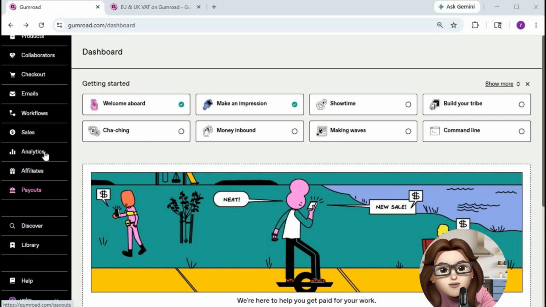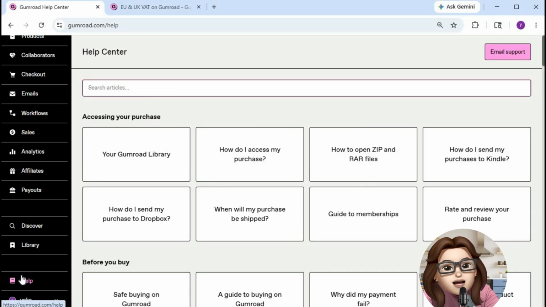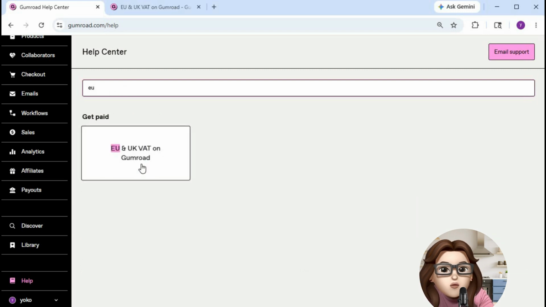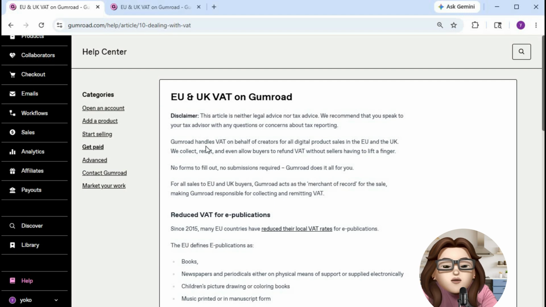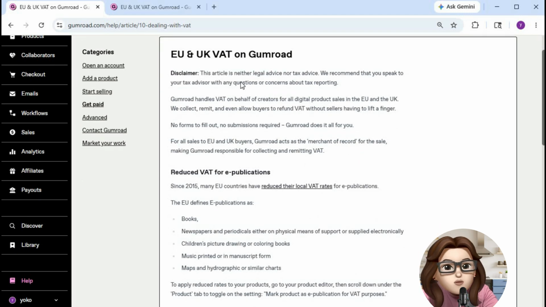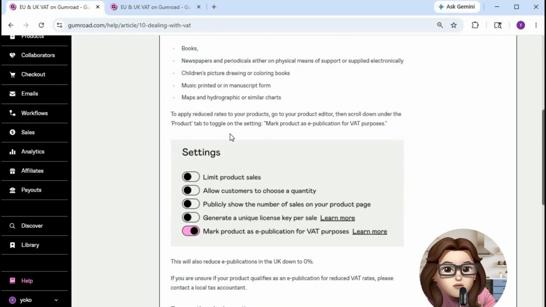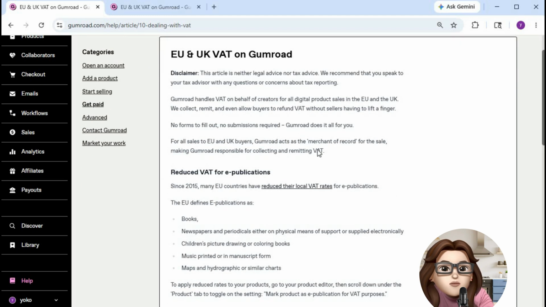settings. Now, to learn how VAT works on Gumroad, open the Help Center from the left side of the screen and search for the EU and UK VAT article. According to Gumroad's VAT system, Gumroad acts as the merchant of record for many EU and UK digital sales. This means Gumroad automatically calculates, collects, and remits VAT for eligible purchases.